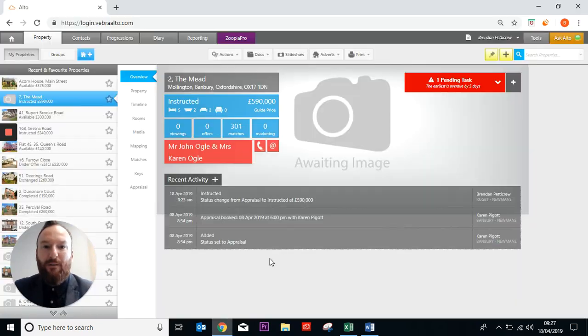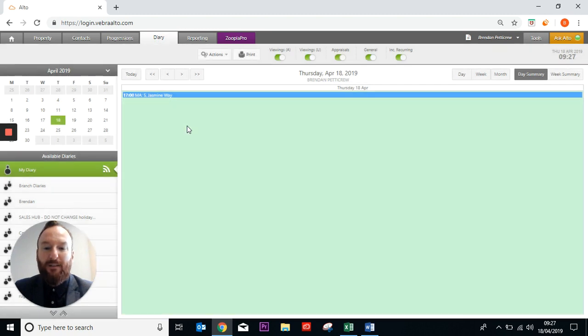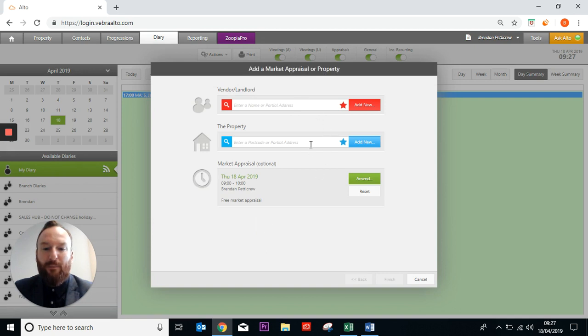We're going to show you around Vibra. First of all, booking in a market appraisal. You can do this a number of ways. You can click onto the diary and just click market appraisal, fill it out, put the actual property in, and then set when the appointment's happening.